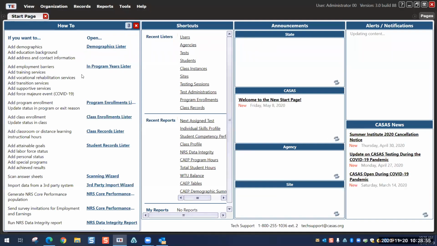All right, so that was view. And notice the start page is there too. So if you want to bring that start page back, this is the page where you have the announcements. This is where you bring that page back. All right, so next we have organization and records.